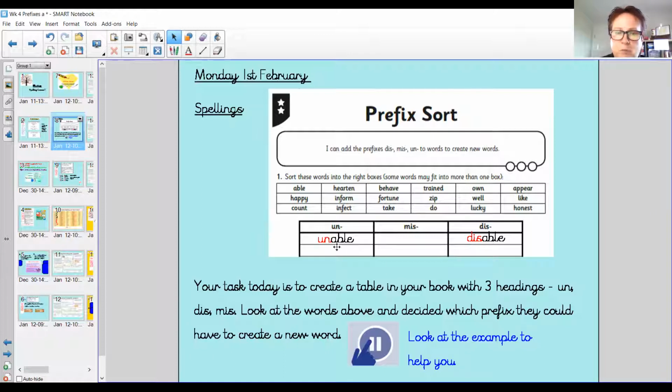Now, like this first one, able, it's in two columns. So there might be more than one column that it's in, because I've got unable, that's a word, and disable, that's a word, to stop doing something.